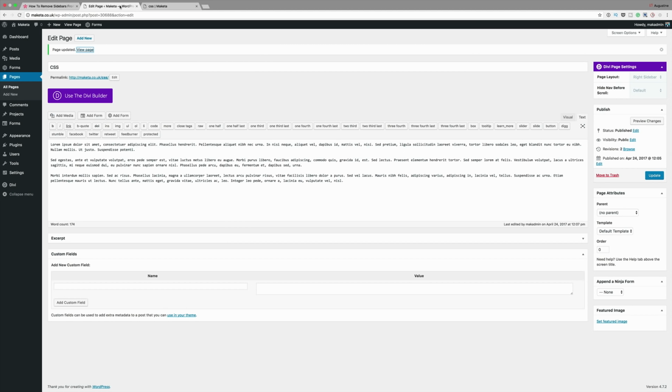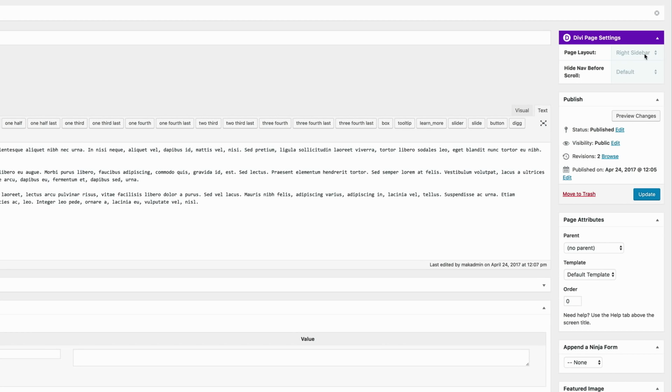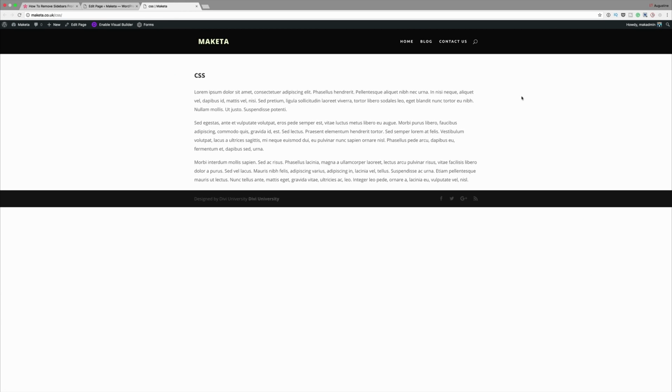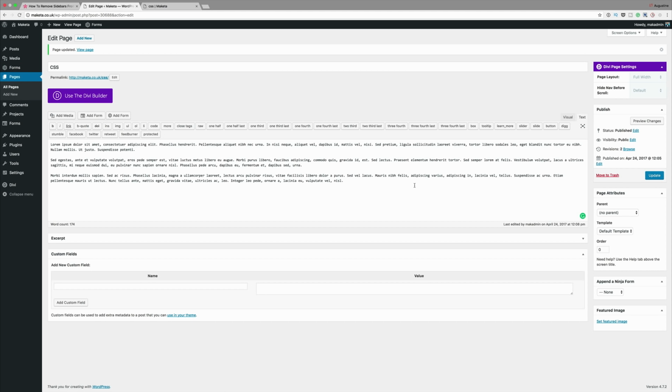So let's go back over here and change this from right sidebar to full width. Click update. Now, if we come back over here to this tab and refresh, you'll notice that the sidebar now disappears. So that's one way you can remove the sidebar. Now, the only problem with this is you would have to do this on every single page. So if this is a design that you're going with and you need this to be applied throughout the whole website, in the next step, I'll show you how to achieve that.